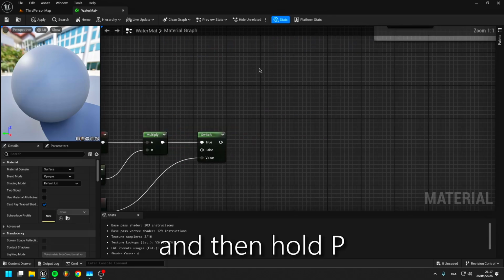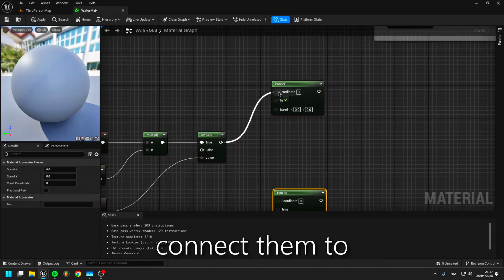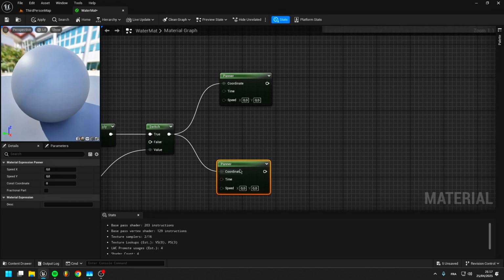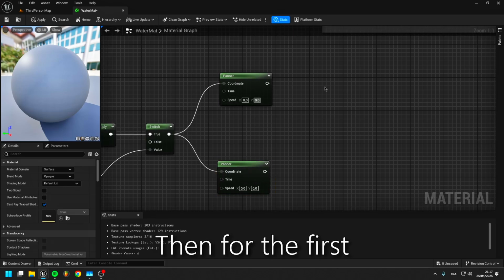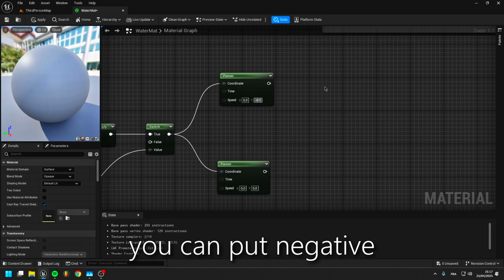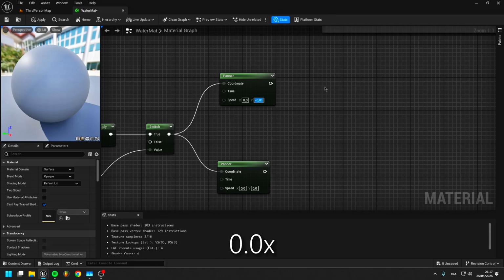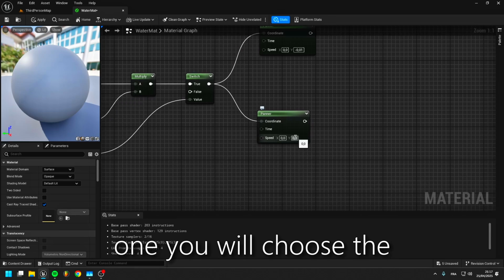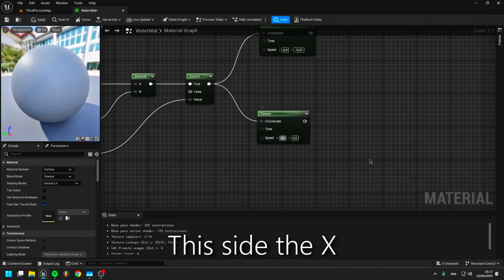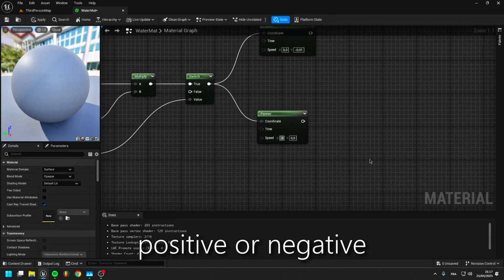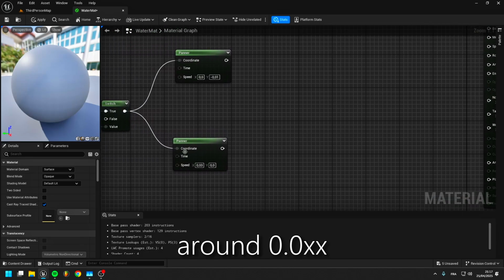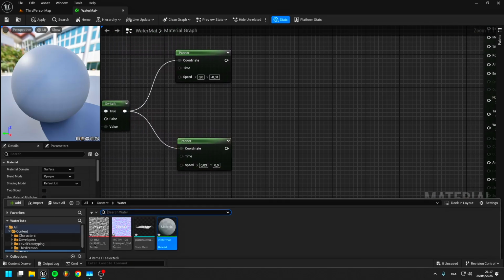And then hold P, make two panners and connect them to the coordinate. And then for the first panner, for the speed, you can put negative 0.0 something. And then for the second one, you will choose this side, the X, and put something positive or negative, whatever, and put something around 0.0 something.